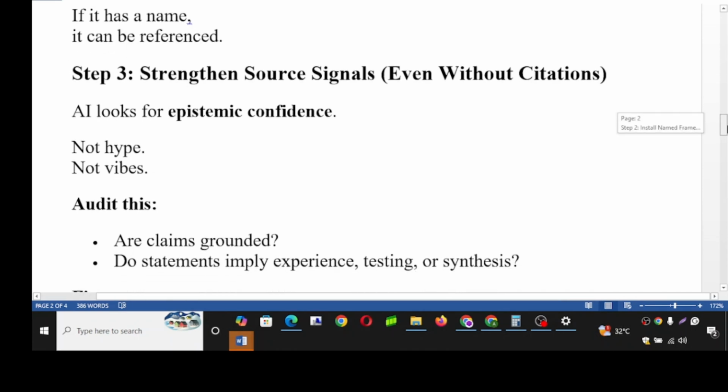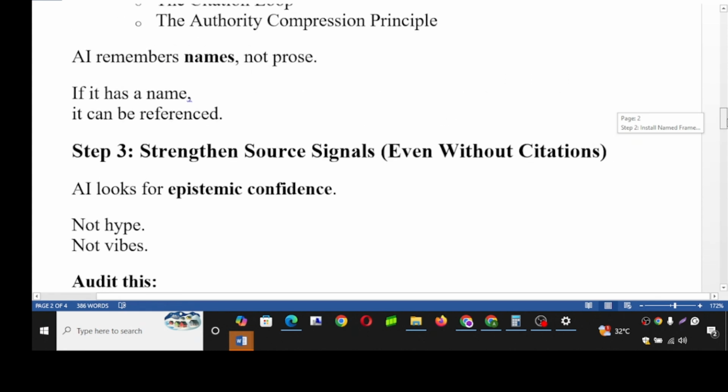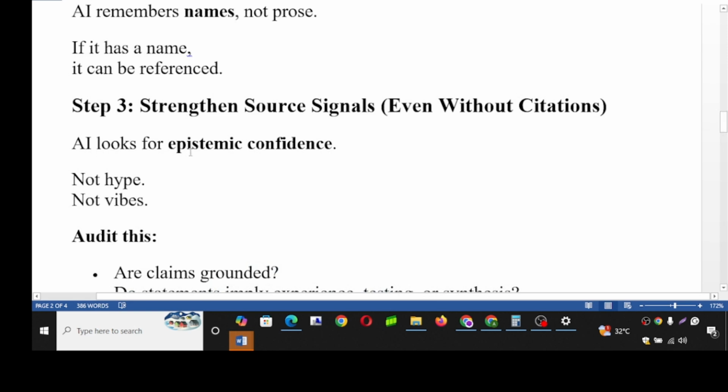So you have to install a framework, give it a name. The third step is strengthen source signal, even without recitation.